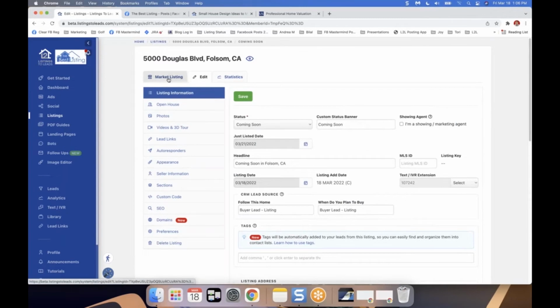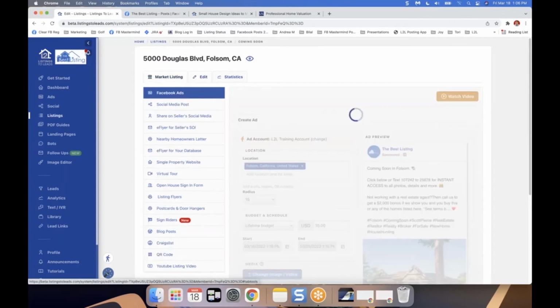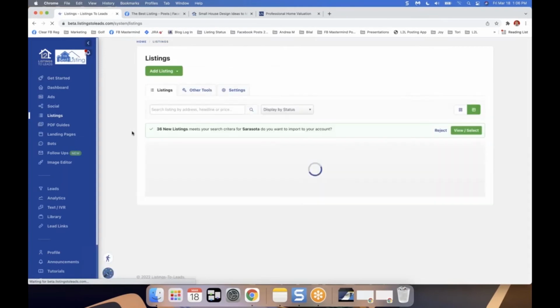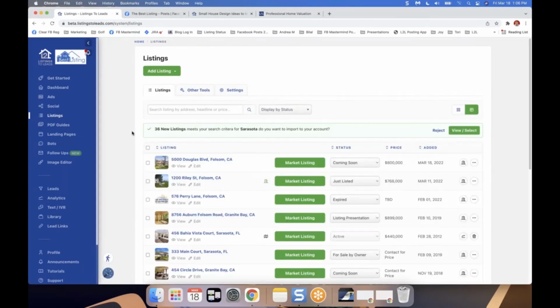So I'm going to click market listing. And now it already created an ad for me because I got automated ads set up. But let me show you. Let's go back to the main listings dashboard, and let's take a look at this listing as a brand new listing in our account. All right. So we just added 5000 Douglas Boulevard in Folsom, California, coming soon. All right. There's everything right there.